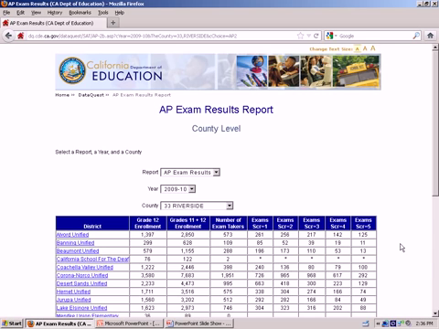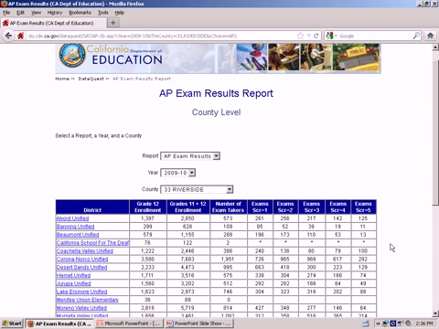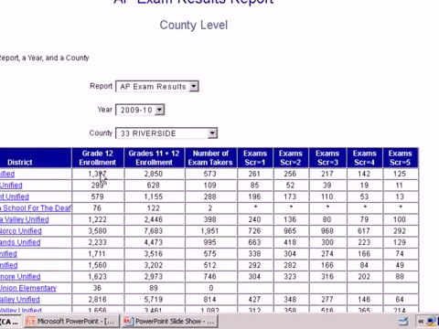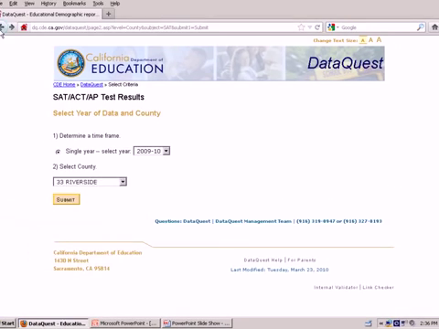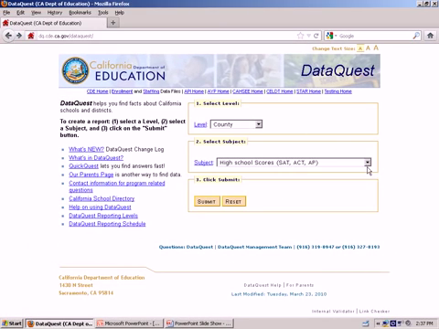So let's take a look at AP tests. Here we have, they broke it down by district, but what we want to see is what they give you. They tell you how many 12th graders and 11th and 12th graders were enrolled in this district, how many exam takers there were, and how many students scored a 1, a 2, a 3, a 4, or a 5 on that exam. So this is information that you could compare the percentage of students who took AP tests in the school versus the percentage in AVID, the percentage who scored a 3, 4, or 5 in the school versus the percentage in AVID. So it gives you some more information to put your AVID data in context.